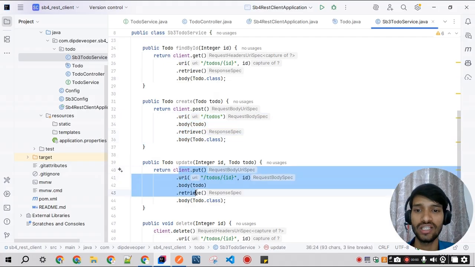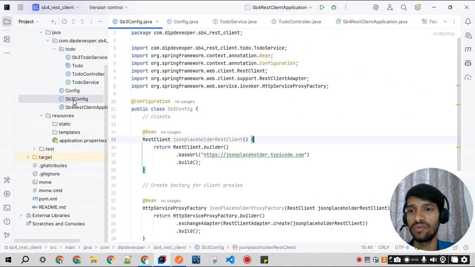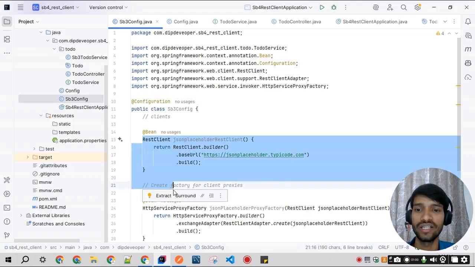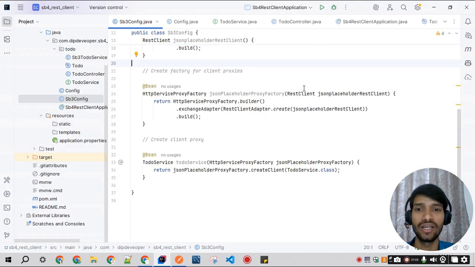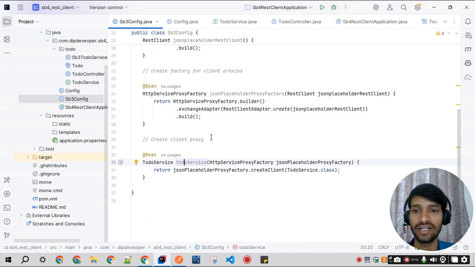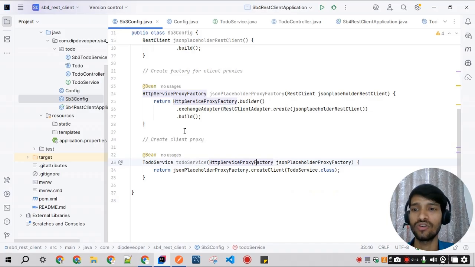So if we see this, there is a lot of code repetition, and in this Spring Boot 3 configuration class I have created, we need to create this configuration, create the beans, and create the factory for the client proxy. So here we are creating this factory for JSON placeholder, the API that we will be consuming, and this creates a client proxy. So there is a lot more configuration, and there is repetition of the code. Everywhere we are configuring this REST client, but it is fine.